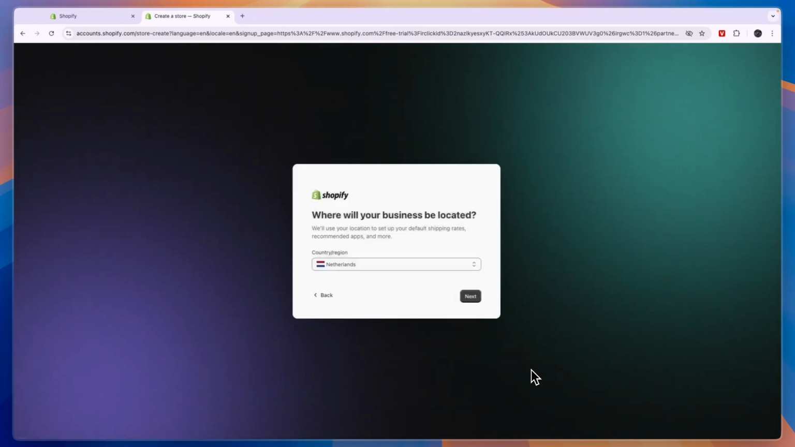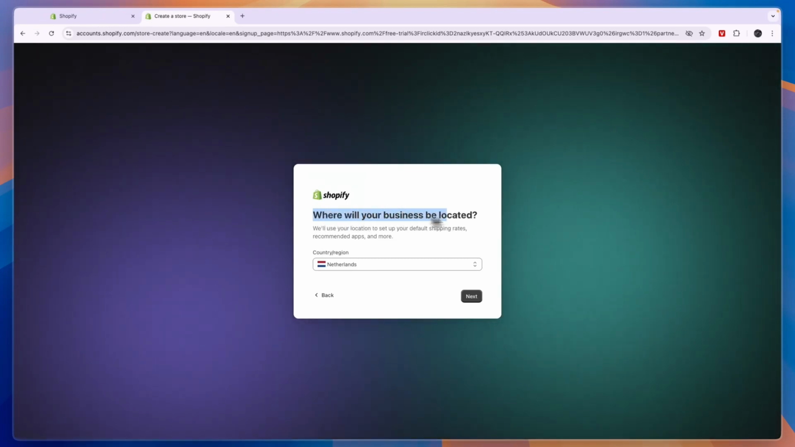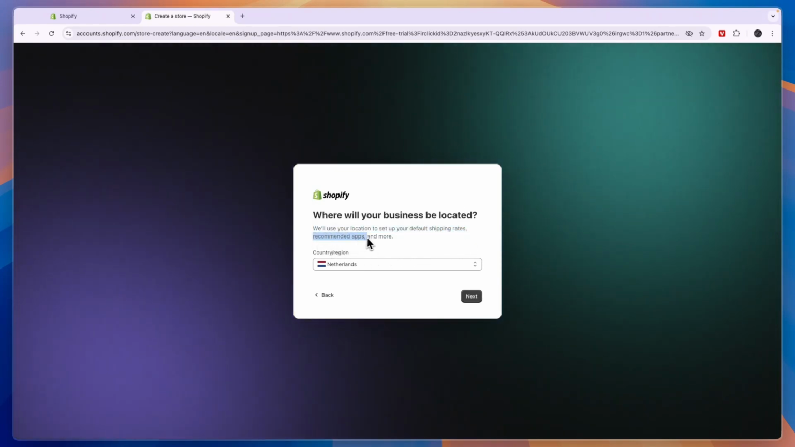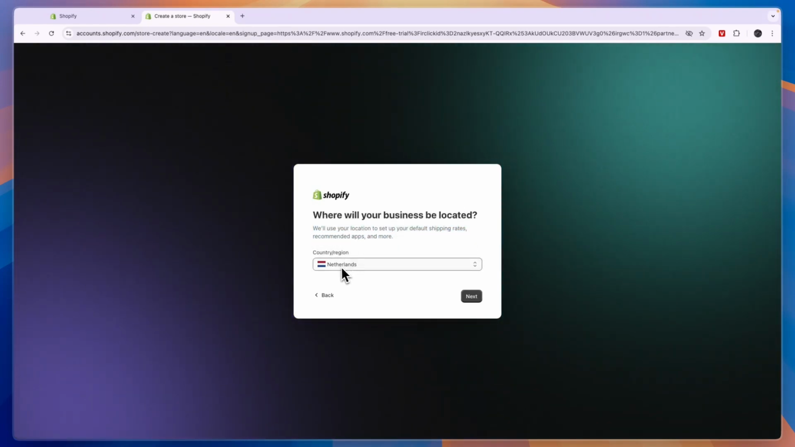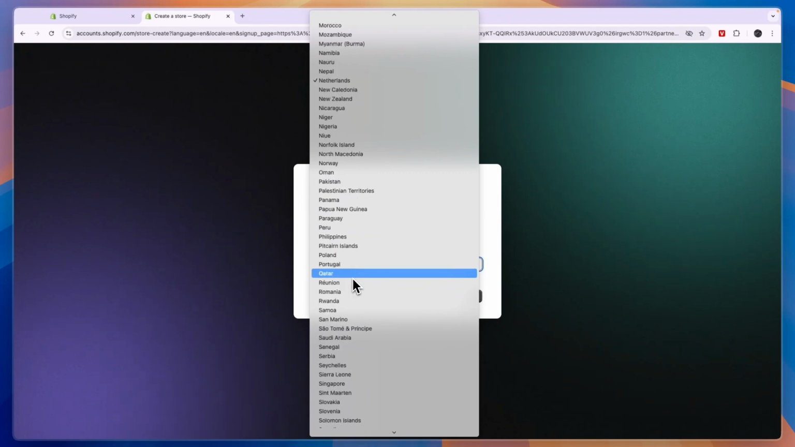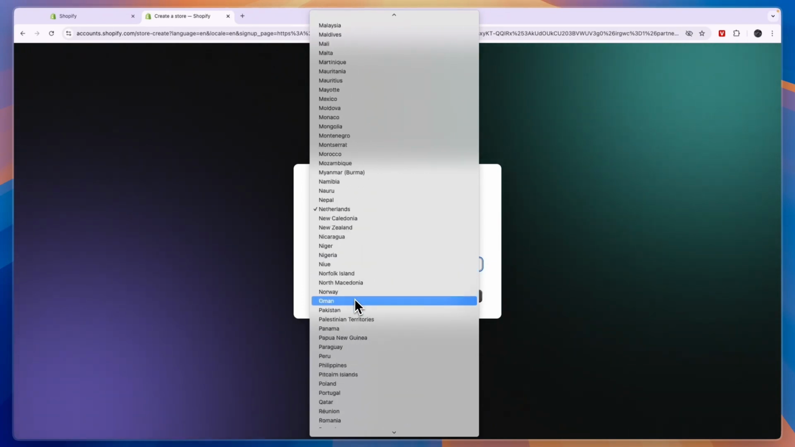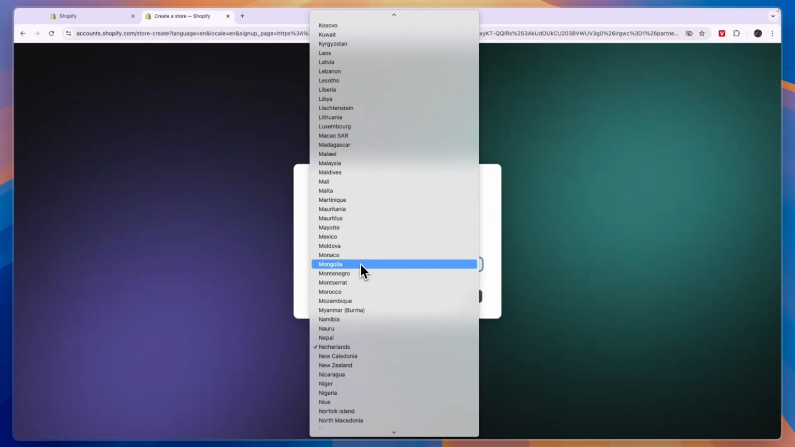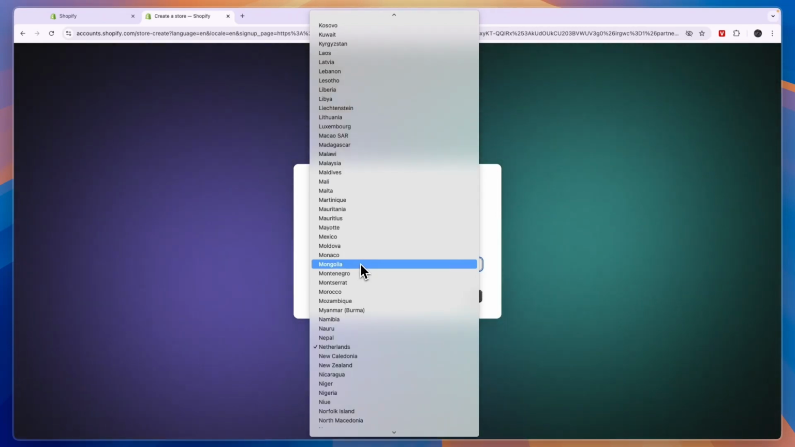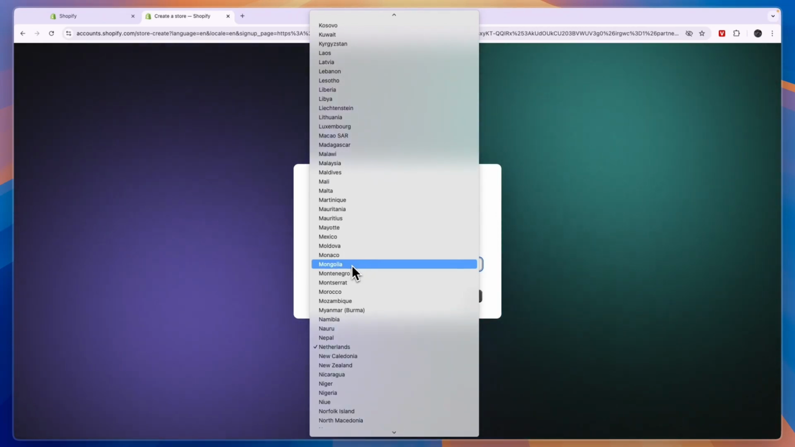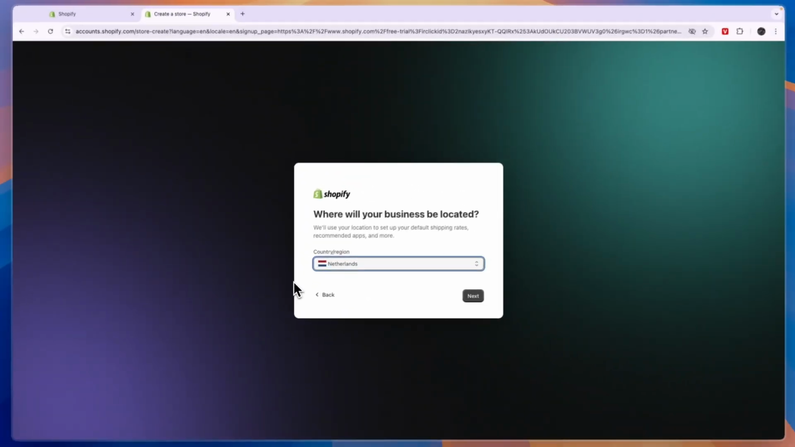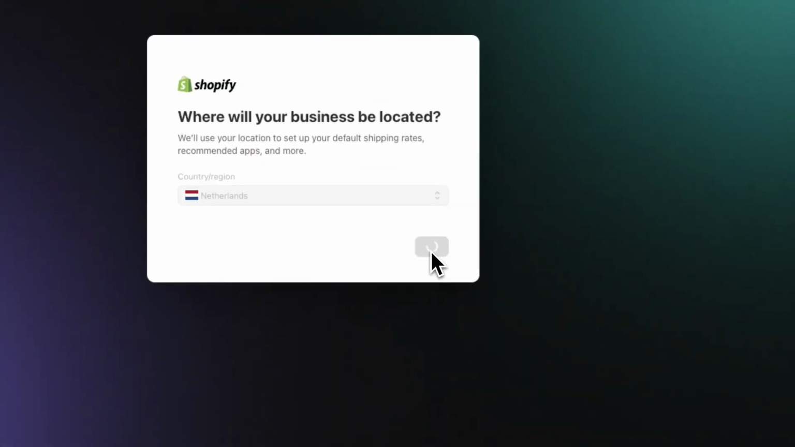So then click next. And then the final step here is, where will your business be located? And they will use your location to set up your default shipping rates, recommended apps, and more. Now for me, it is indeed the Netherlands, but you can pick any country from this list. It doesn't even need to be your own country if you are dropshipping. For example, I am from the Netherlands, but I could decide to dropship to the United States, since that is kind of the point of dropshipping, that you don't need to have any supply. So just gonna click next right here.